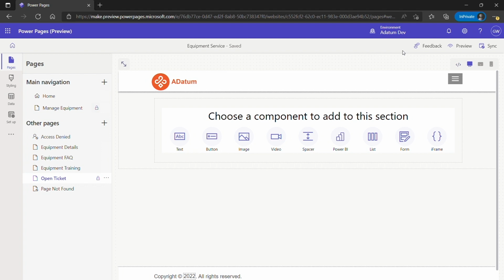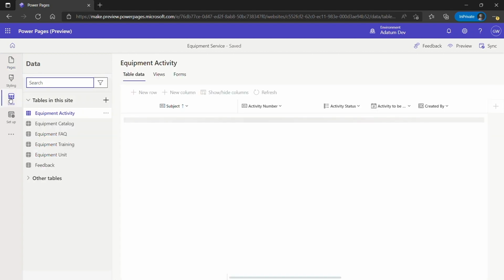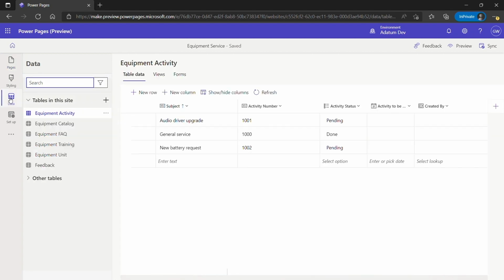I now want to be able to add a form to my open ticket page. Before I do that, I first need to go create the form inside of the data workspace. When I go to the data workspace, I know I want to be able to capture repair requests against the equipment activity table. The equipment activity table tracks each equipment by its ID and what is the recent activity against it, which typically means troubleshooting or repair requests from different community members.